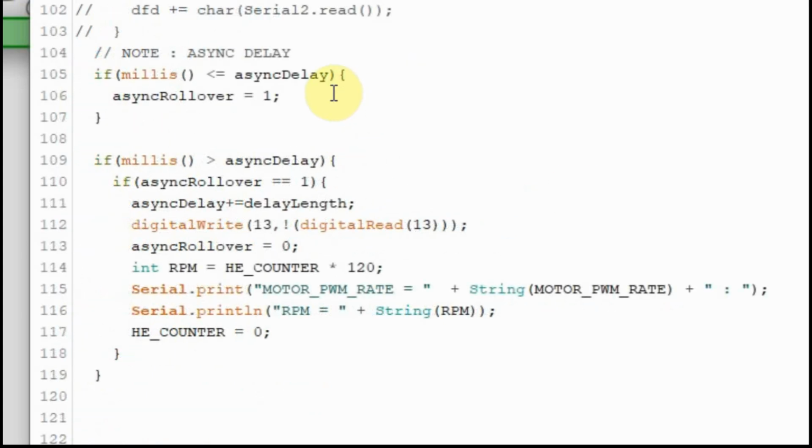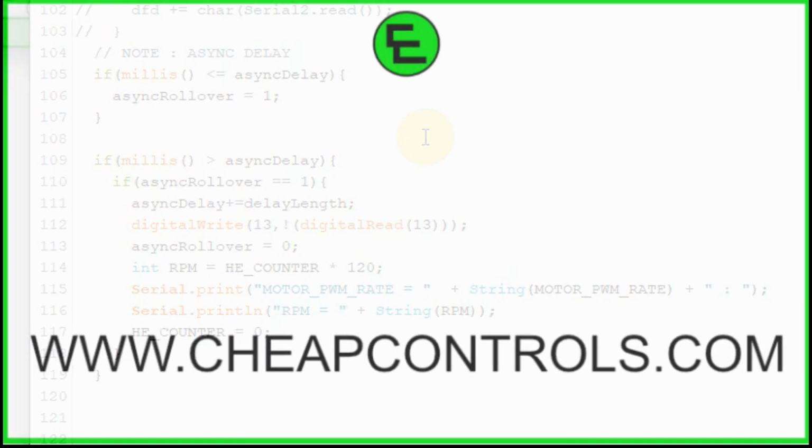And then we configured this asynchronous delay because we couldn't have it statically set anymore, so we need to do it through a variable. And so every second we made it so we can check that, read out the counter, and also display the current rate that we're at.